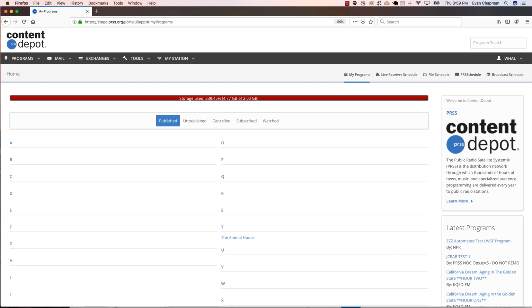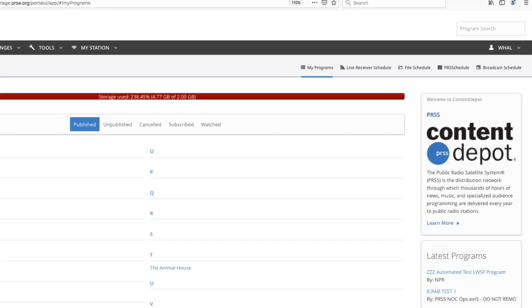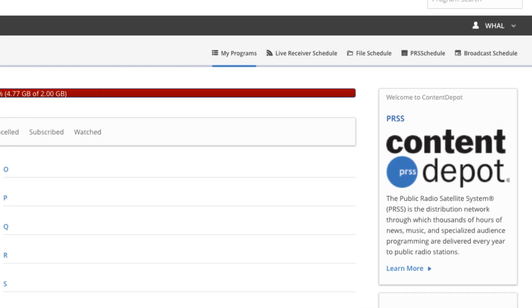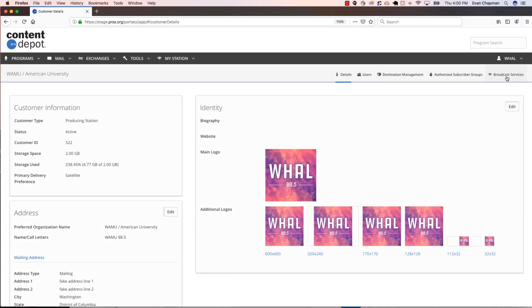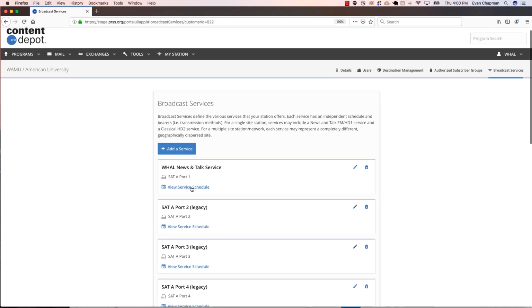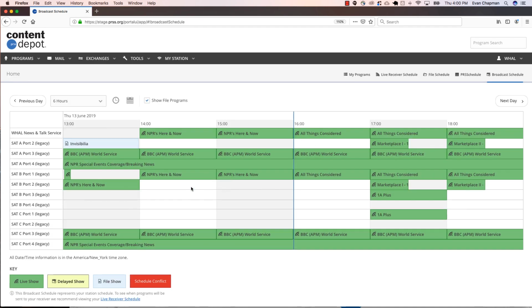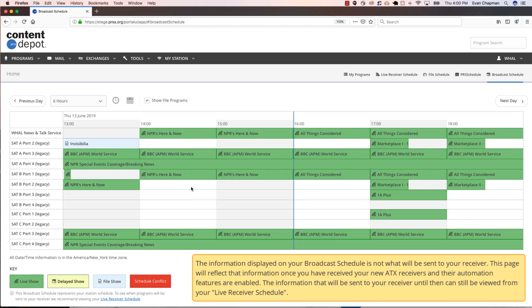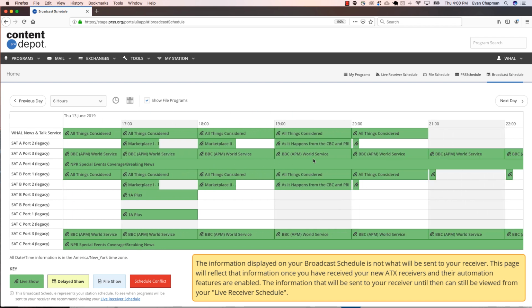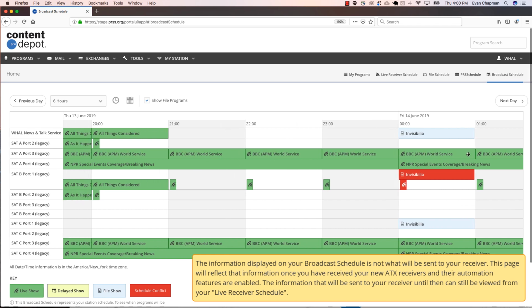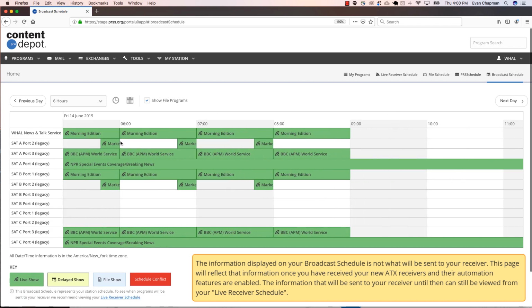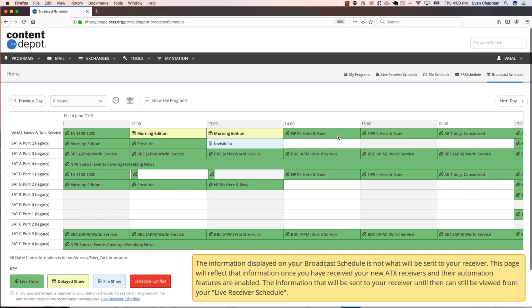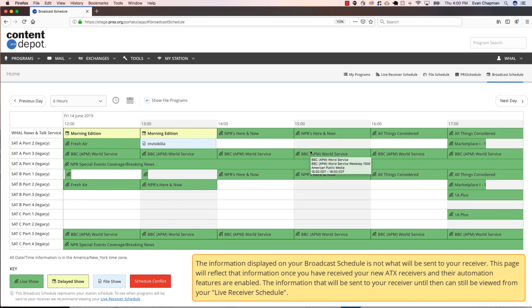There are several ways you can access this page. You can get to it from your home page by clicking the Broadcast Schedule tab in the top right, or you can access it from your broadcast service page by clicking the View Service Schedule link. Now that we are at the broadcast schedule page, let's take a second to talk about what this page is and what it is not. This page is a visual representation of what you have told ContentDepot your playout schedule is. This information is not what will be sent to your receiver. That information can be viewed in your live receiver schedule page.